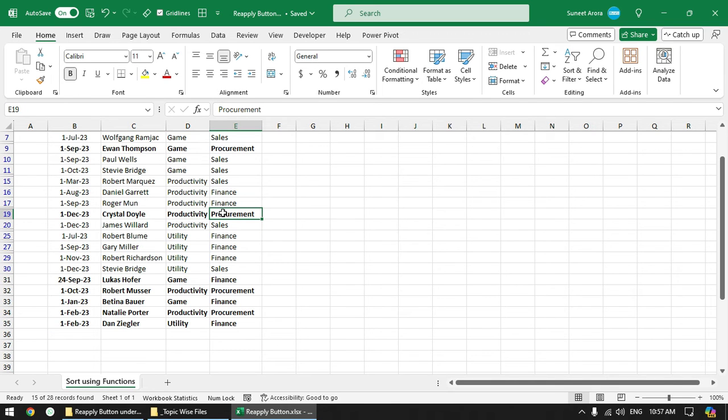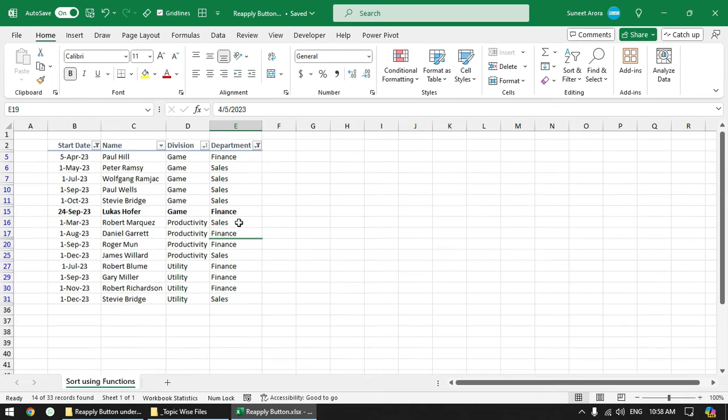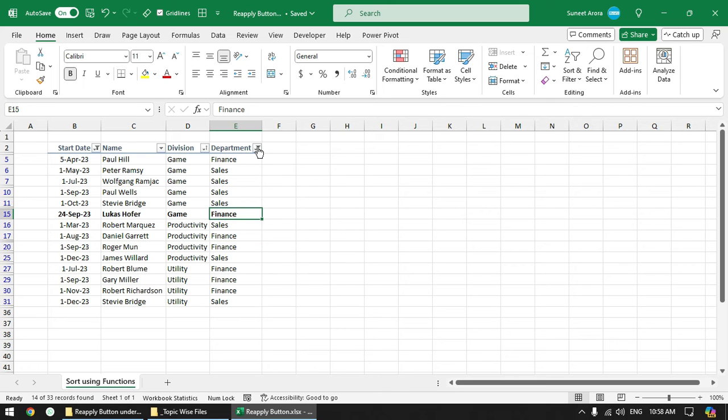So to reapply filter and sorting on this modified data and new records, I can use this option reapply, and now you can see that all the records with procurement are gone now. We are left with only this record, and this is also sorted. So this is the purpose of using the reapply button.